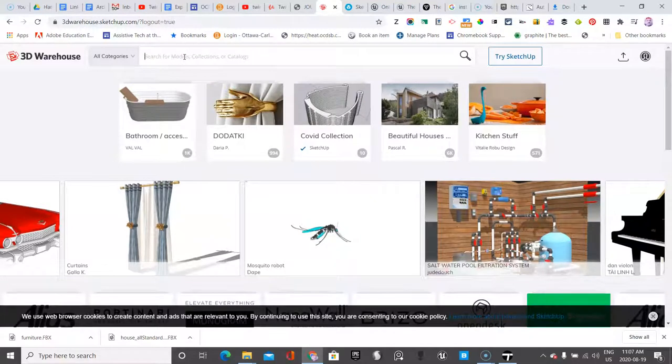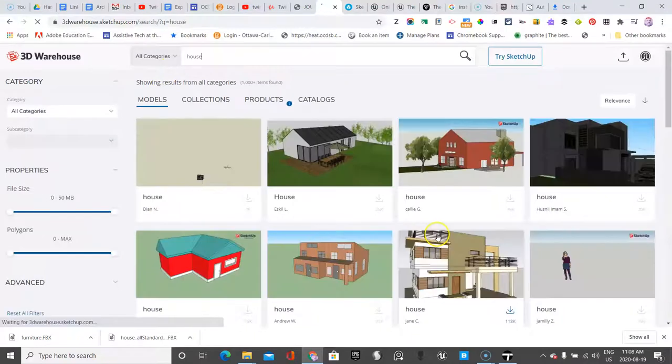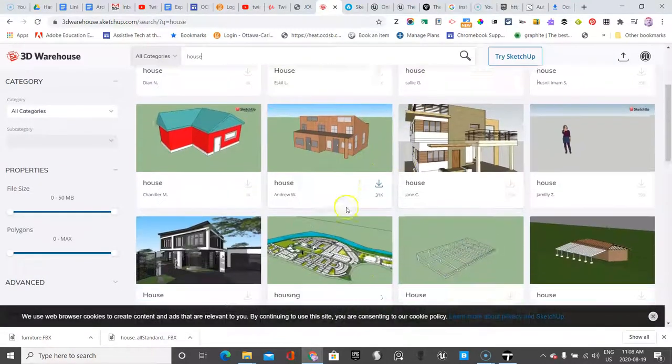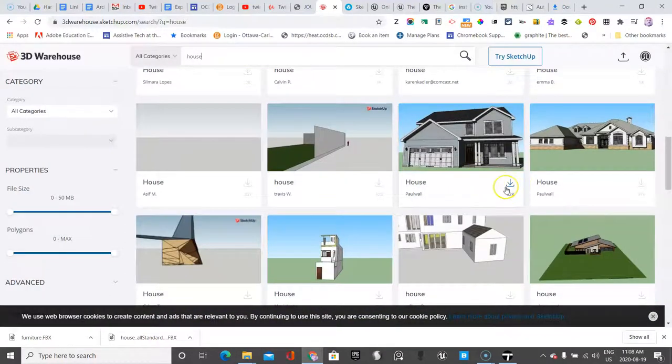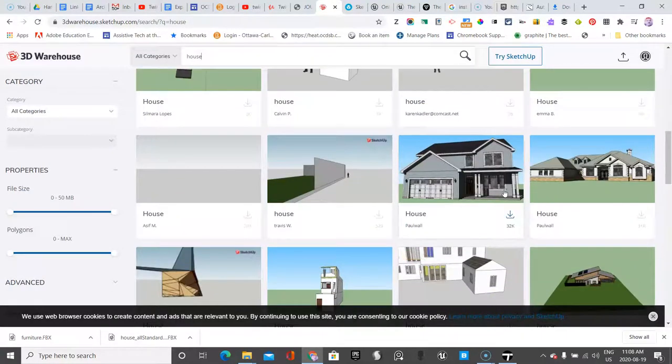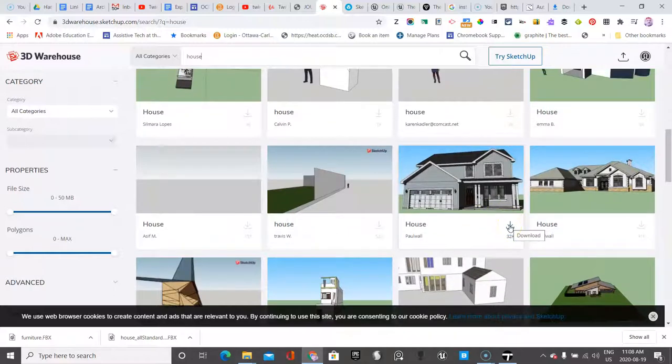So I went to SketchUp's 3D Warehouse, warehouse.sketchup.com, and again I'll include a link to that. It's quite good, so I'll just type house. Any one of these houses, you can download and bring in. Here's an example of a house. Not each model is created equal, so sometimes you want to have the students check it out, bring it in and see if it works. But anything that's downloaded as a SketchUp file works. So an SKP file will work.